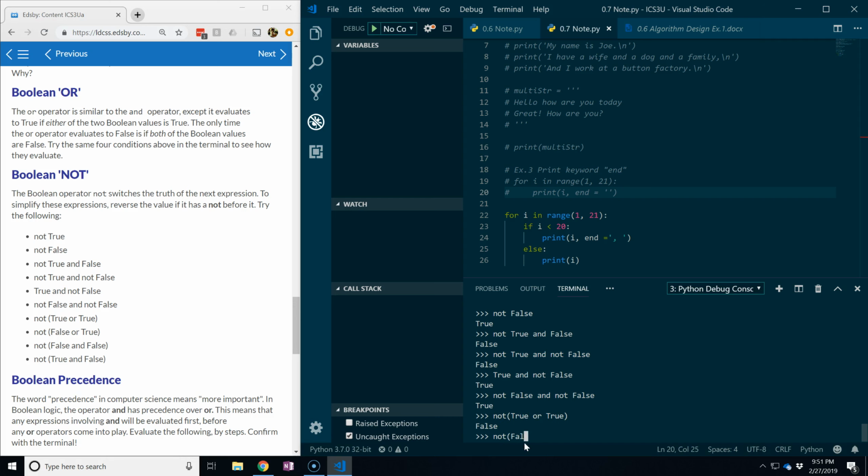What about not false or true? Well, here again, this is false because we had a true inside, and so this evaluated to true and then got flipped to false. Not false and false. Be sure you use capital letters on these, right, guys? So this time, false and false evaluated to false because they both would have had to have been true to be true, right? But then not flipped this to true.